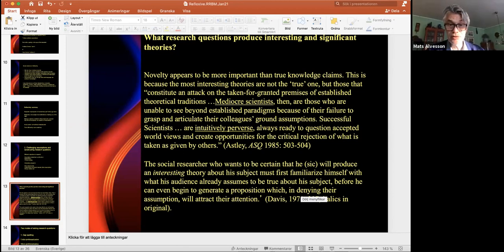And then he found out that the social researcher who wants to be reasonably certain that he or she will produce an interesting theory about the subject must first be familiar with what the audience assumes to be true about the subject, and then generate a proposition which, in denying their assumption, will attract their attention. So you become familiar with what your audience, your colleagues and sophisticated professionals perhaps, believe to be true about something. And then you are able to show that, well, not necessarily or probably not. If you can do this in a credible way, then people will find that interesting because that will attract their attention.